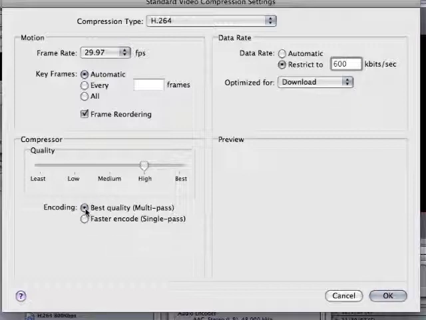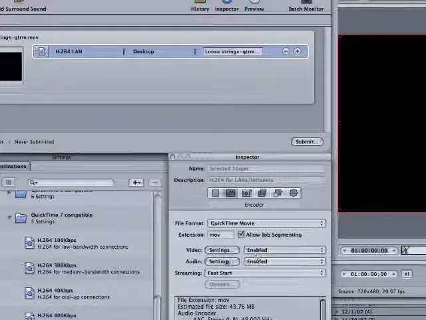Best quality, which is a multipass encoding, takes a lot longer but does give you better quality, or faster encode, which you would only use when you're producing for draft work. We talked about VBR versus CBR, constant bitrate encoding versus variable bitrate encoding. When you use optimized for download, you're telling Compressor to produce using variable bitrate encoding. When you say optimized for streaming, that's where you get constant bitrate encoding. Because we're producing for progressive download, we're going to use optimized for download.